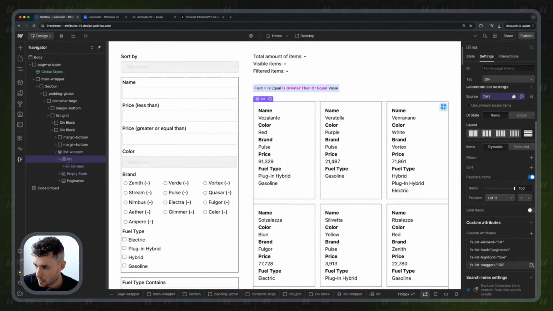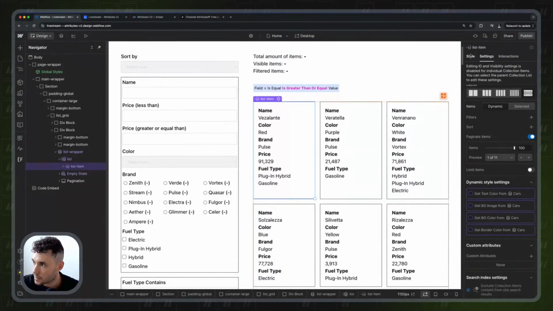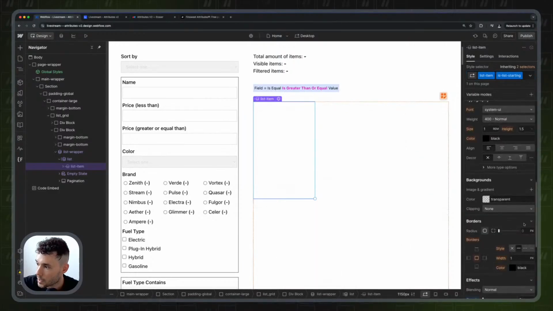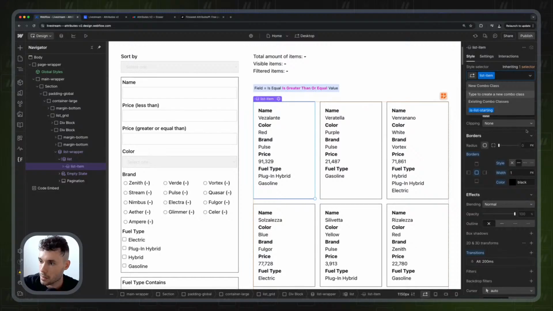Let me remove the animation for now because it's going to be a pain otherwise. So I don't want any animations to happen. Yeah, all good. Like that.